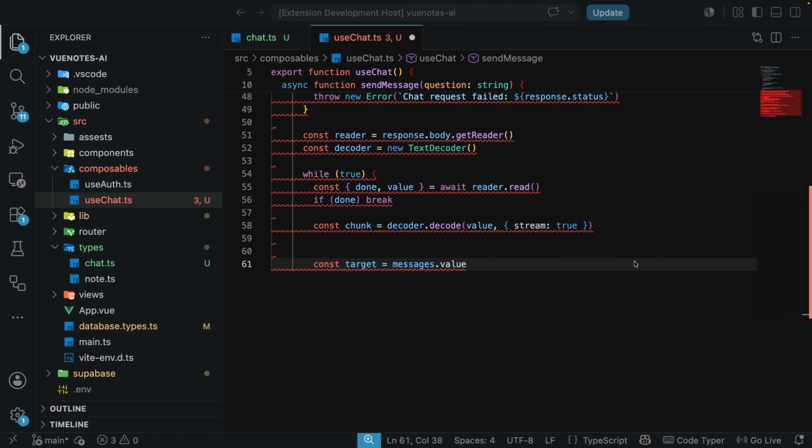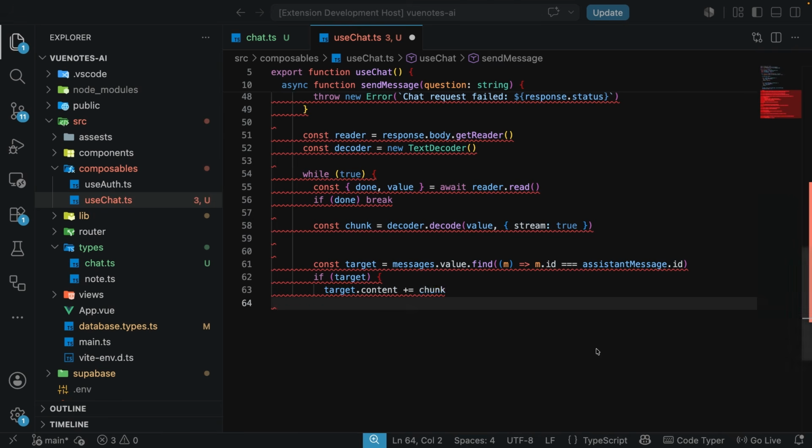So we say const target is going to be the message.values. We want to find where the message.id is going to be equal to the assistant message.id over here. And we can say, hey, if we do have a target, then we're going to go on and say the target.content is going to be plus equals to the chunk.